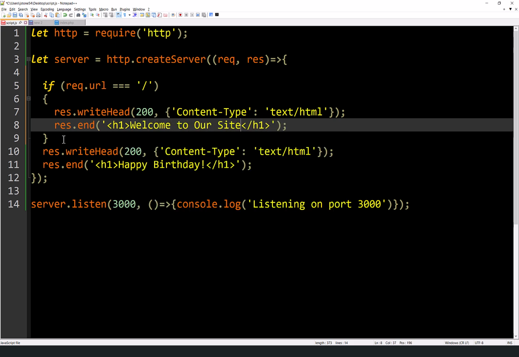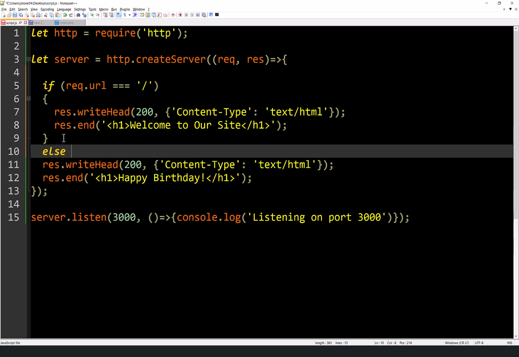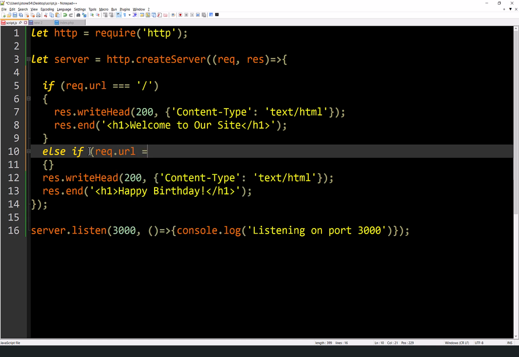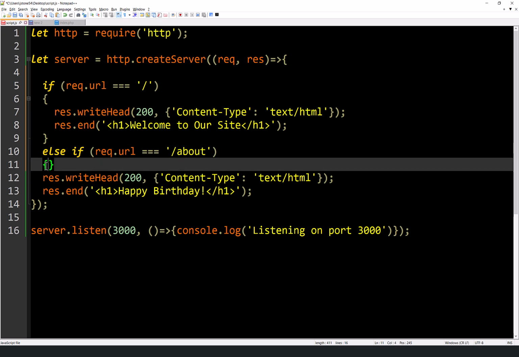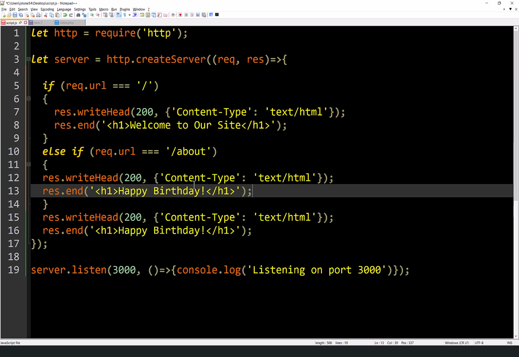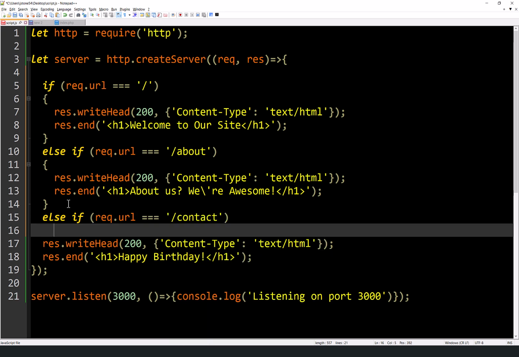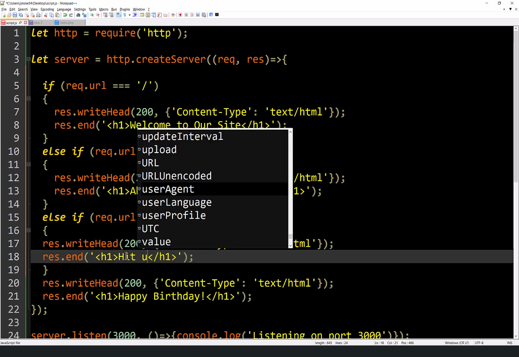That's it. Then we're going to check to see if they type something else. Sorry, I should have said else if request.url was equal to about. If that's the case, we're going to do the same kind of thing here. So I'm just going to keep copying and pasting this, and this time we're going to say about us, we're awesome. Let's do one more. If the request.url is contact, then we'll say, hit us up.